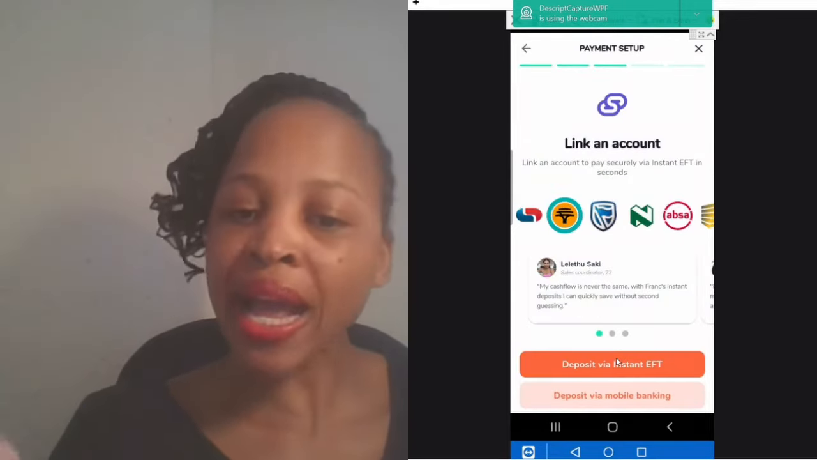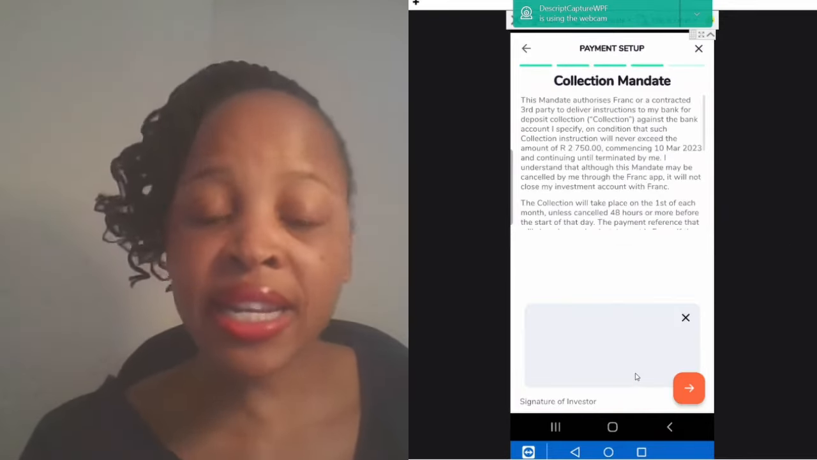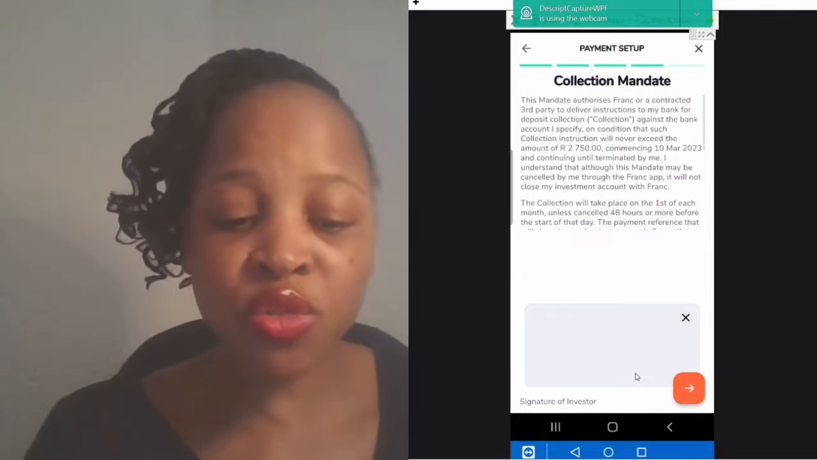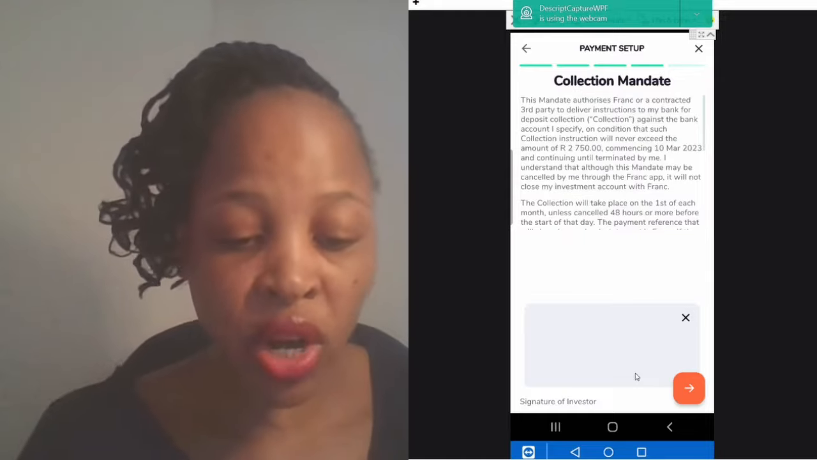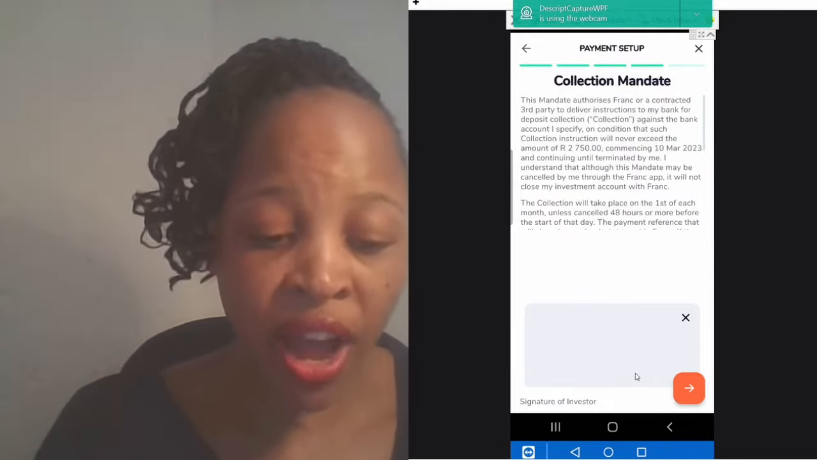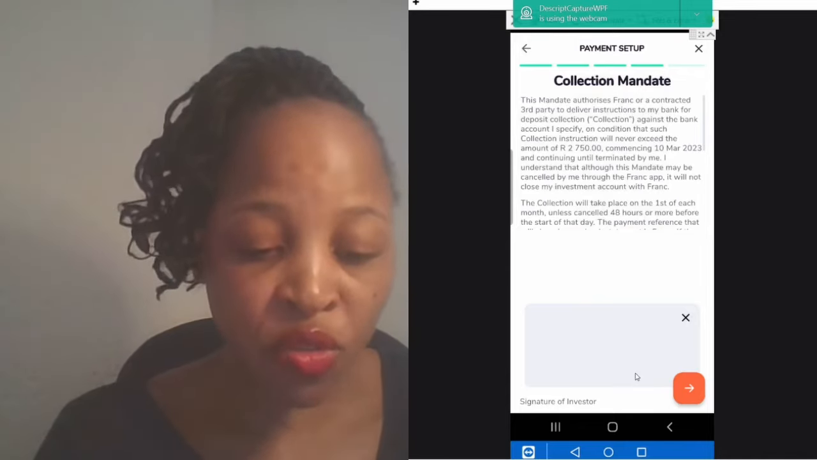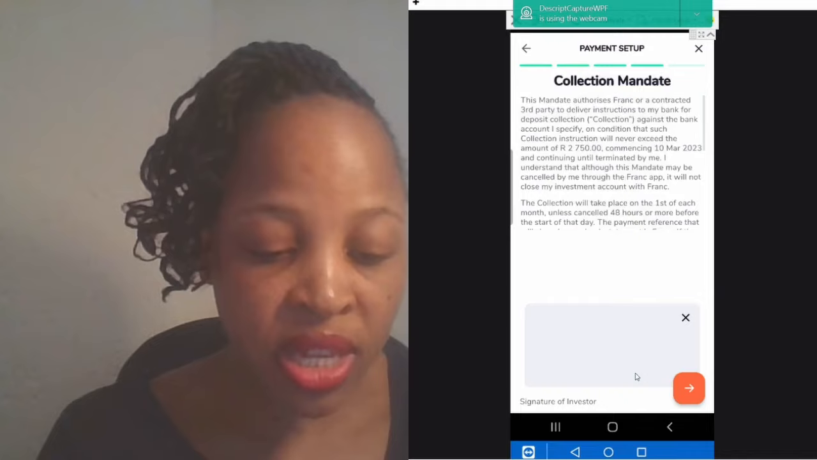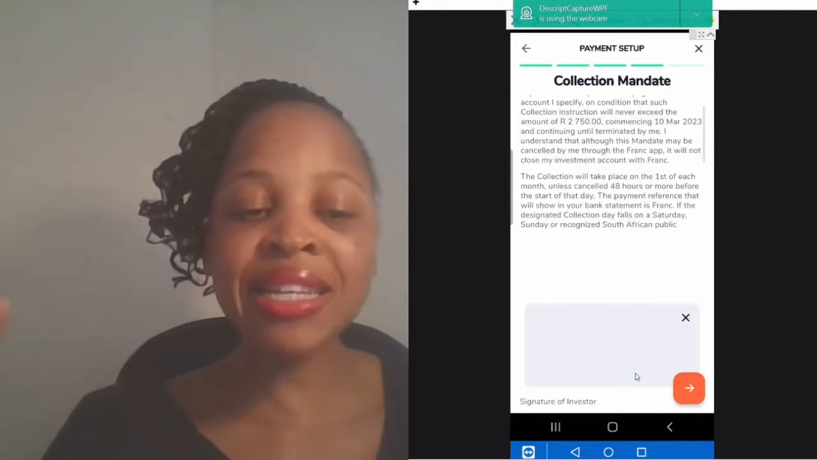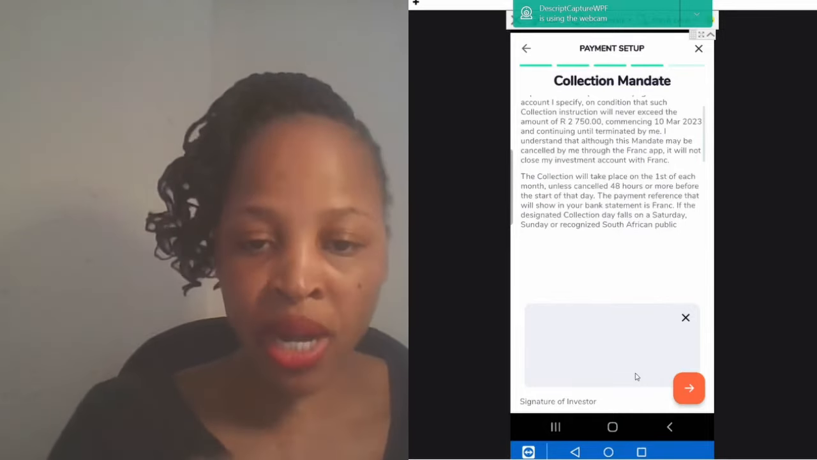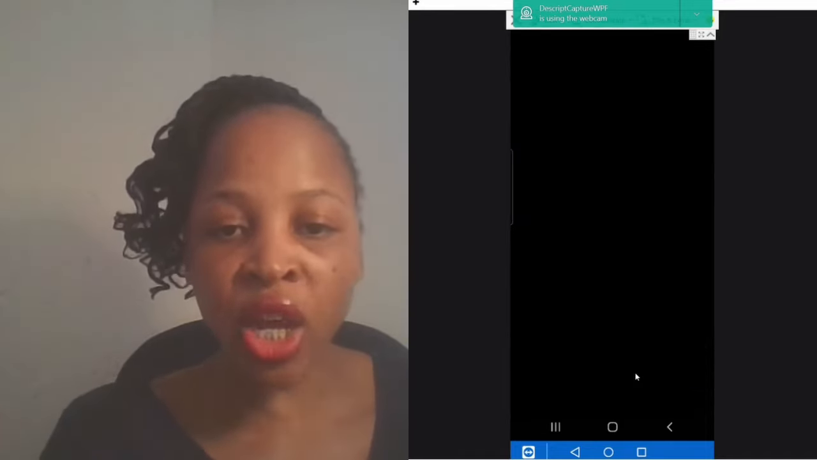Now you link your bank account. This is so easy. It says deposit via instant EFT. Collection mandate. This mandate authorizes Franc or a contracted third party to deliver instructions to my bank for deposit collection against the bank account I specify, on condition that such collection instruction will never exceed the amount of 2,750, commencing 10 March 2023 and continuing until terminated by me. So this is actually mandating them to collect money from you directly. So you have to sign your signature, move on, and then put in your details.